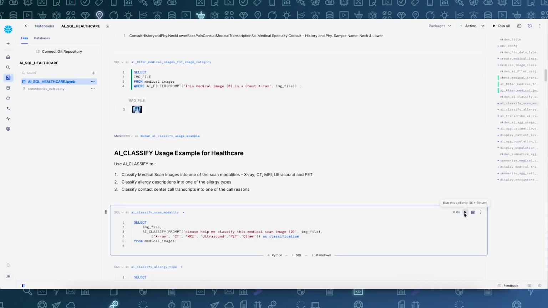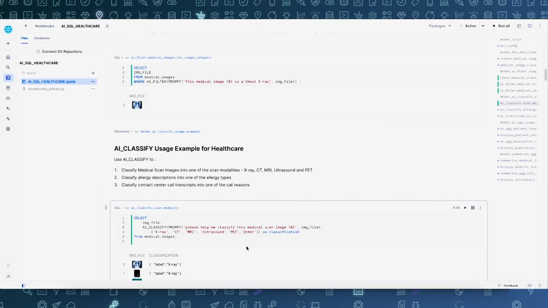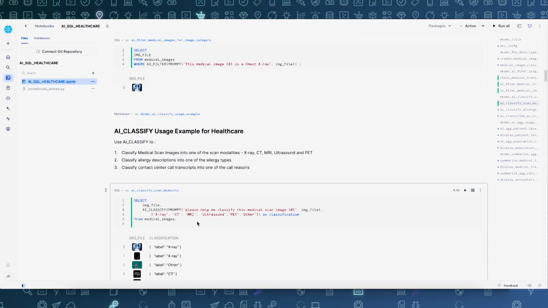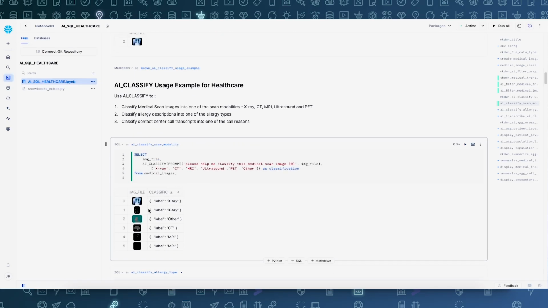Let me run this prompt through. So what we are doing is we are again picking on these medical images and we are classifying them into the classic modalities of medical imaging, right? What are the x-rays here? What are the CT scans? Which ones are the MRIs, ultrasounds, so on and so forth. As you can see, with the power of our multimodal AI capability all within Snowflake, a simple SQL statement is now able to exactly label medical images to their right modality, right? So that it can now progress into the subsequent workflows.